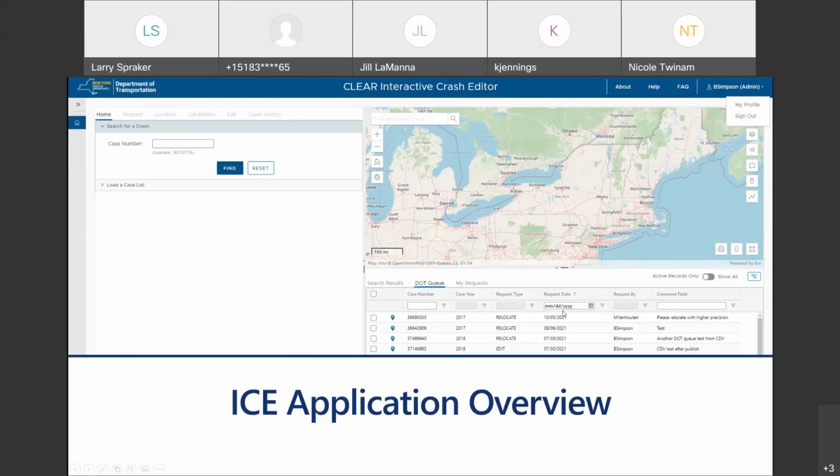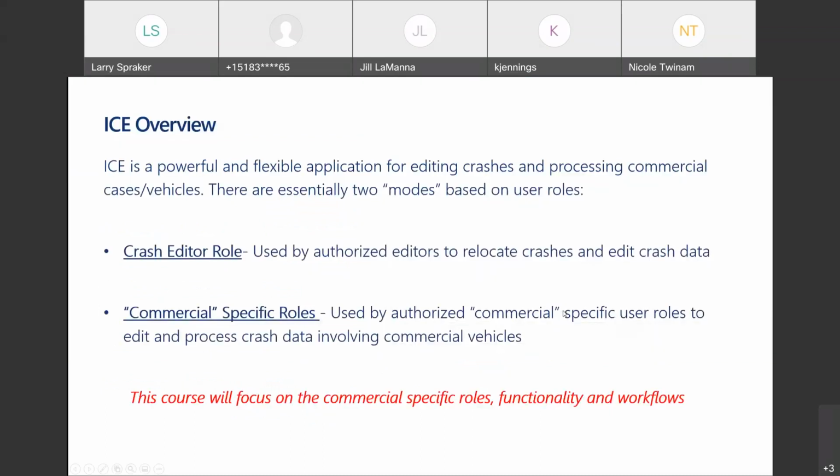Let's talk about the application overview. As I alluded to, and you already know from testing the app, ICE is a very powerful, very flexible application, and it provides two modes to users. There is what I call the crash editor specific mode, where we can authorize a user to be an editor of crash data, which allows them to use ICE to relocate crashes that are already geocoded, move them to a new location, and edit any of the crash, vehicle, and person level data. That is a very specific role, with very focused functionality.